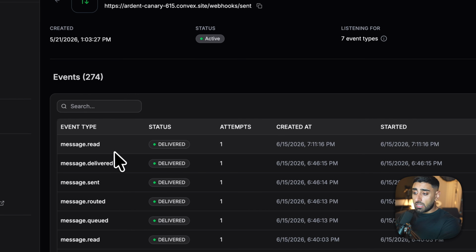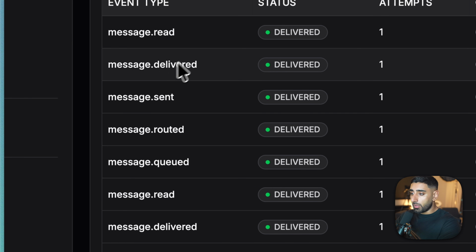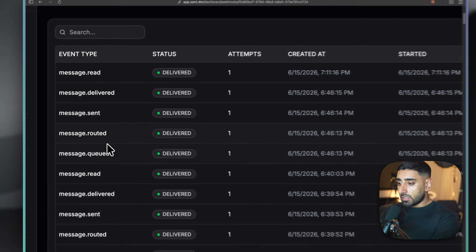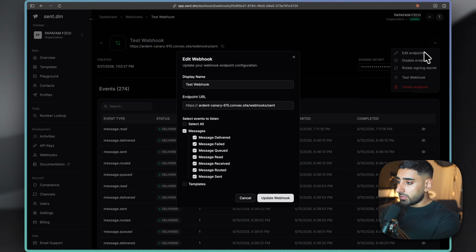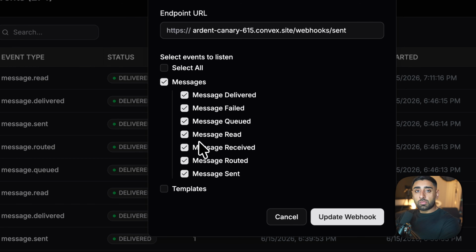Okay. Let's just take a look at this. So you can see all of the different states of a message are put through here. Right, so we start off with queued, routed, sent, delivered, and then read. Okay, so these are effectively the main ones which we are looking for. When you set it up, you're going to go ahead and just select which events you actually want. So once you've set up your webhook handler, all you need to do is toggle the events, and you can also listen to templates as well. In this case, we just want to mainly do messages here.